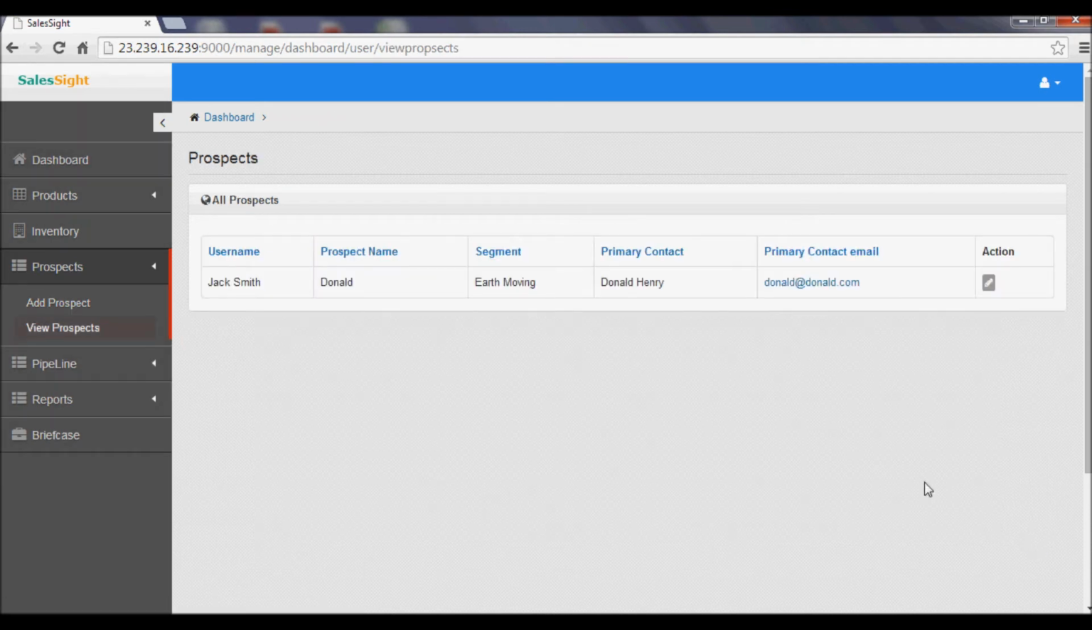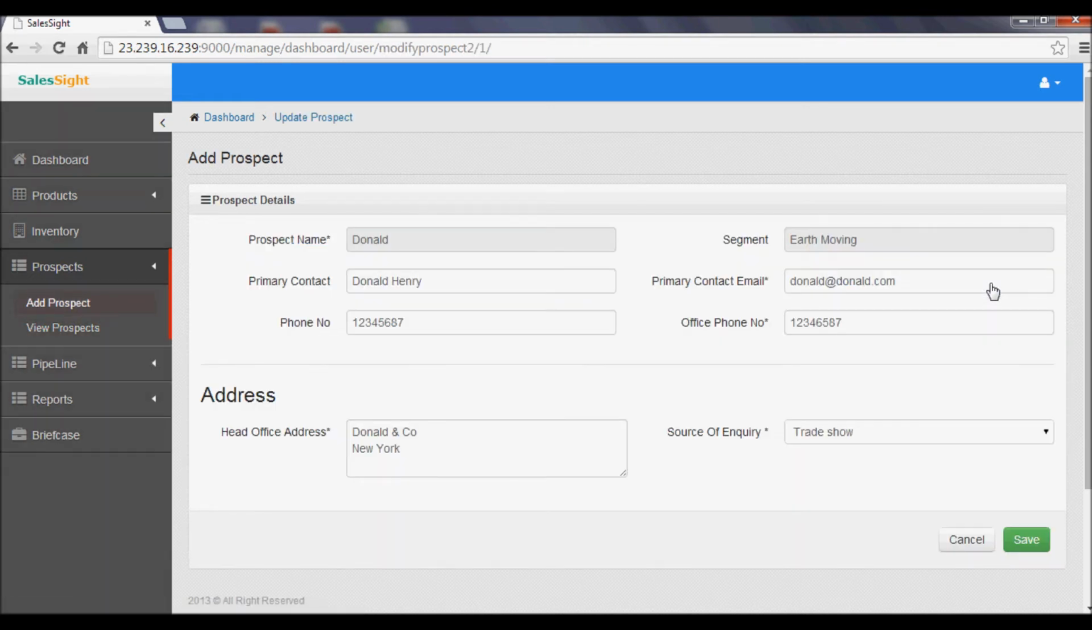Now Jack can see the list of prospects he has created, and any prospect on that list can be edited. Let us click on the Edit button on a listed prospect. The source of inquiry can be selected from the drop-down. This can be customized as per the organization requirement.